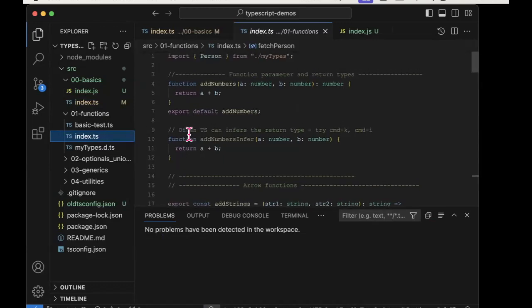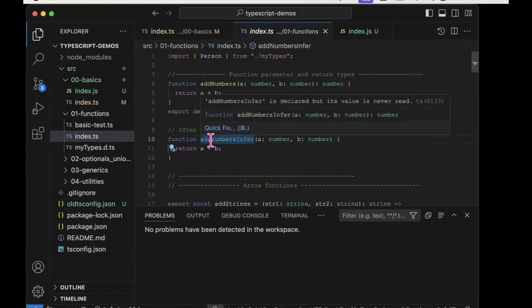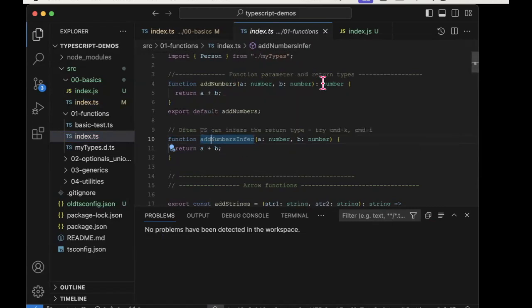I don't have that exact example, but if you just take this example here, where I'm not stating the return type, yet if I mouse over the function and go Command K, Command I, you can see there that it's saying the return type is number. So it has worked that out.